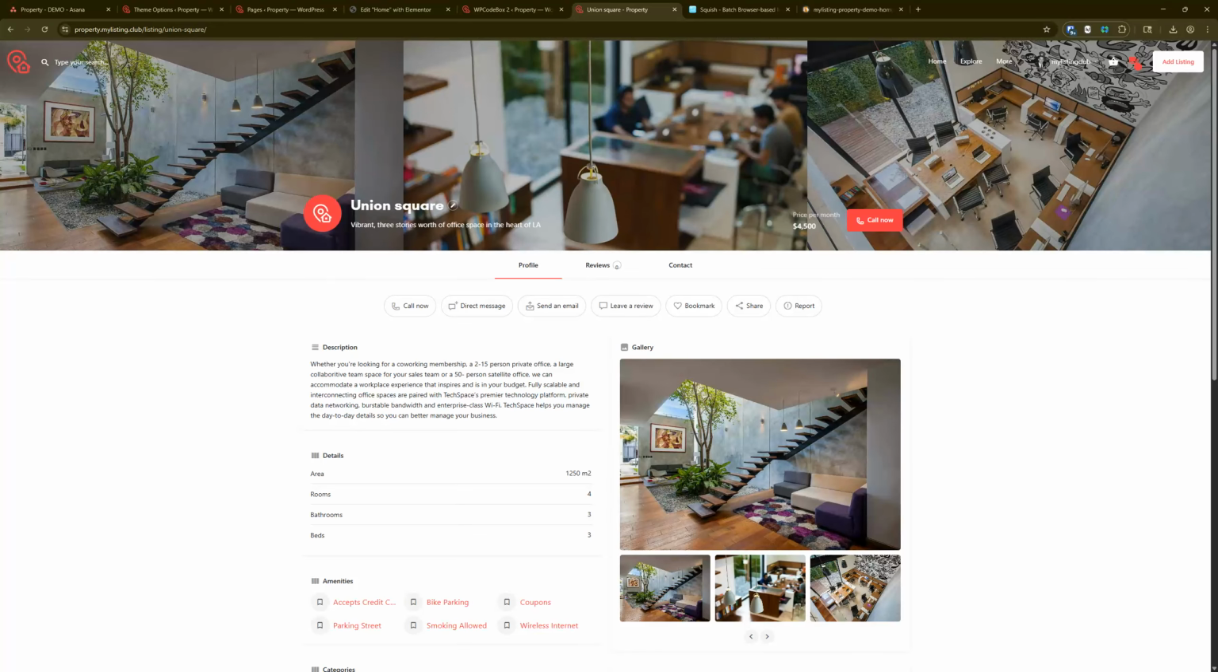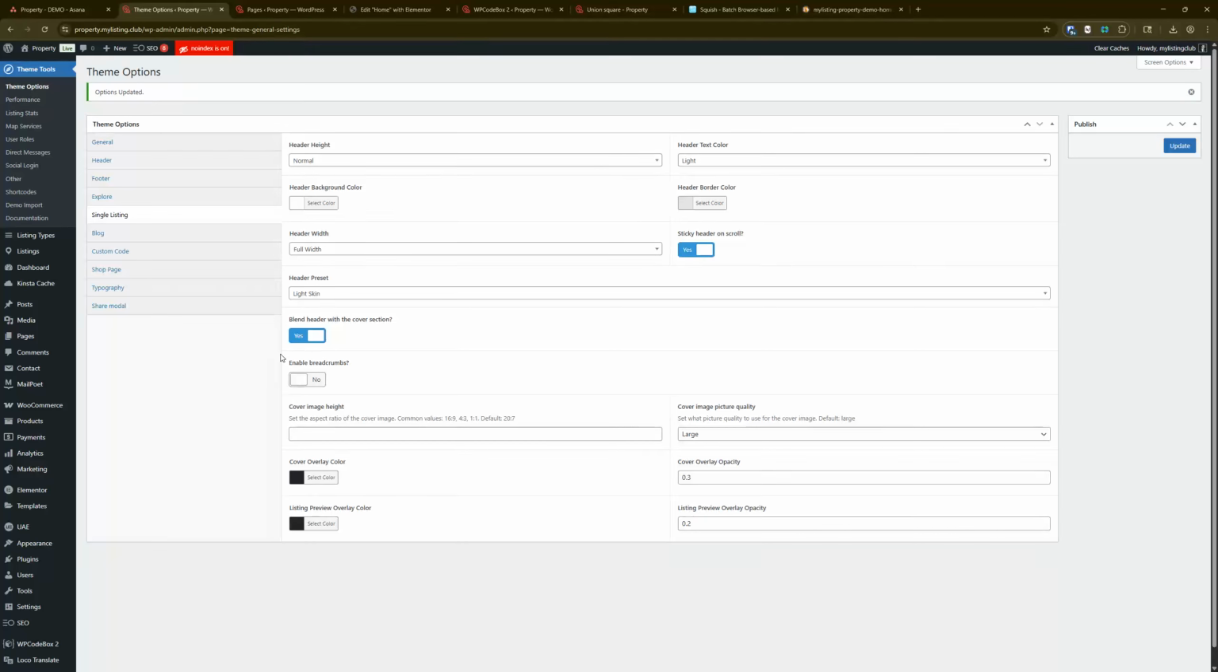Yeah, so we need white and white, default. Okay, so we're going to also change this. We're not going to blend the header into the cover section. We're going to change the opacity overlay, that black color overlay, from 0.2 to 0.4 opacity on those. We're going to change the cover image picture quality to full, because if you're optimizing your images, it should be just fine.